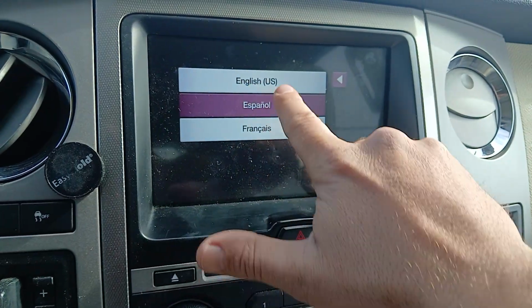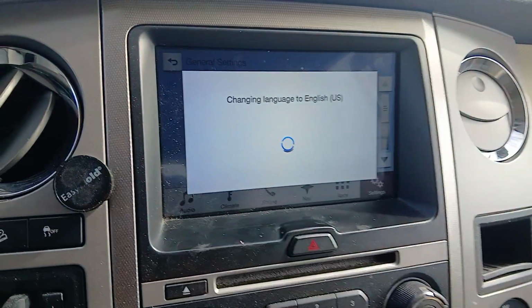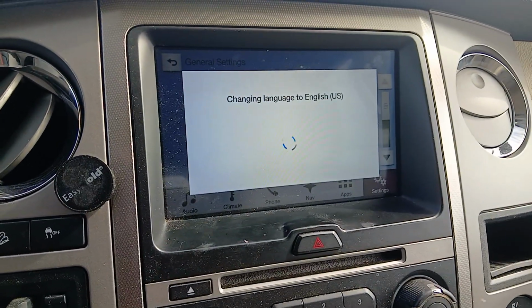Alright, so back from this main screen, just adjust this, and then General, and then here in the idioma, go back to English. And that's it. Again, just a few moments for it to save for English.